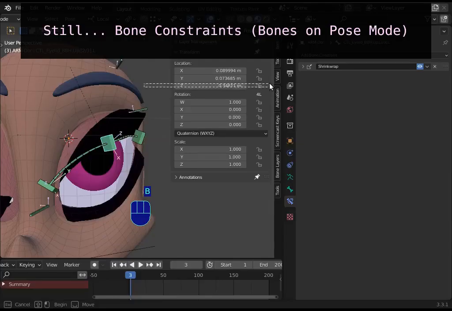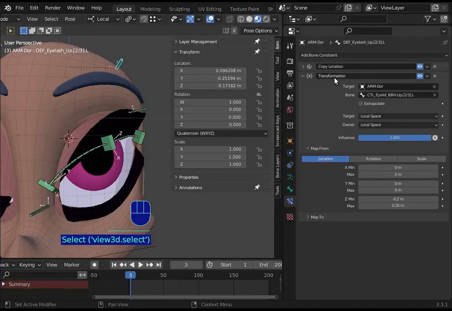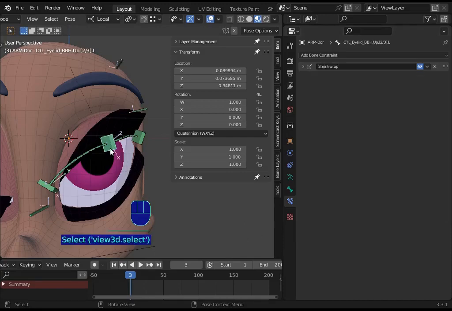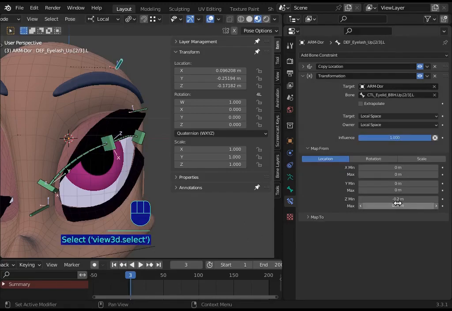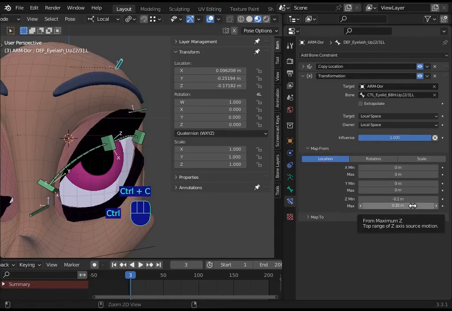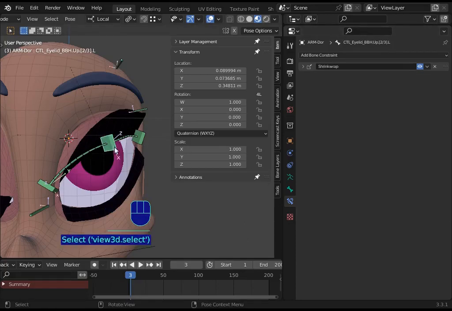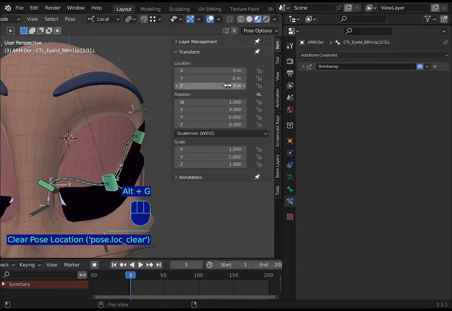Keeping that panel open and checking the transformation bone constraint, here I want to remember which setup I've made for the minimum and maximum positions for the z-axis of the target bone on local space. I'll use the max value as an example first because it's easier to understand. So it's a positive value, 0.35 meters. This is for this bone, the target bone. If I reset to rest position, it's 0 meters.